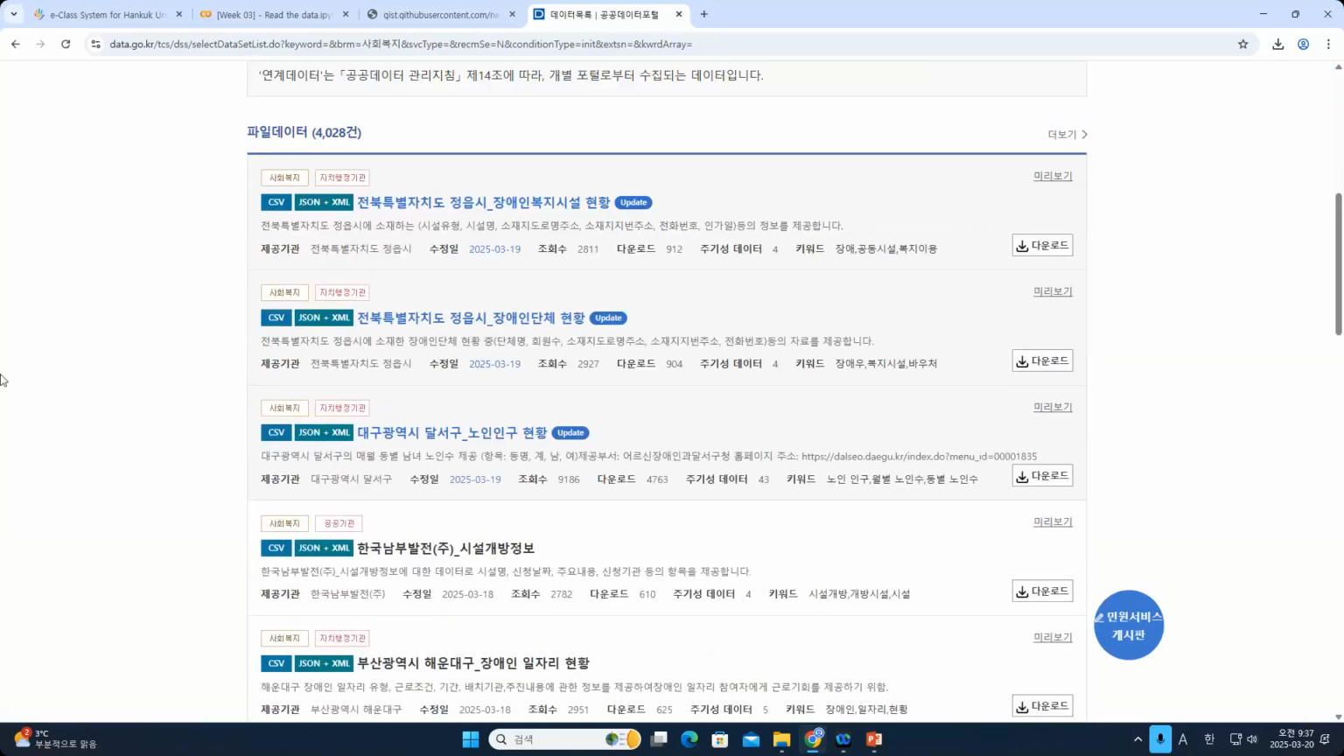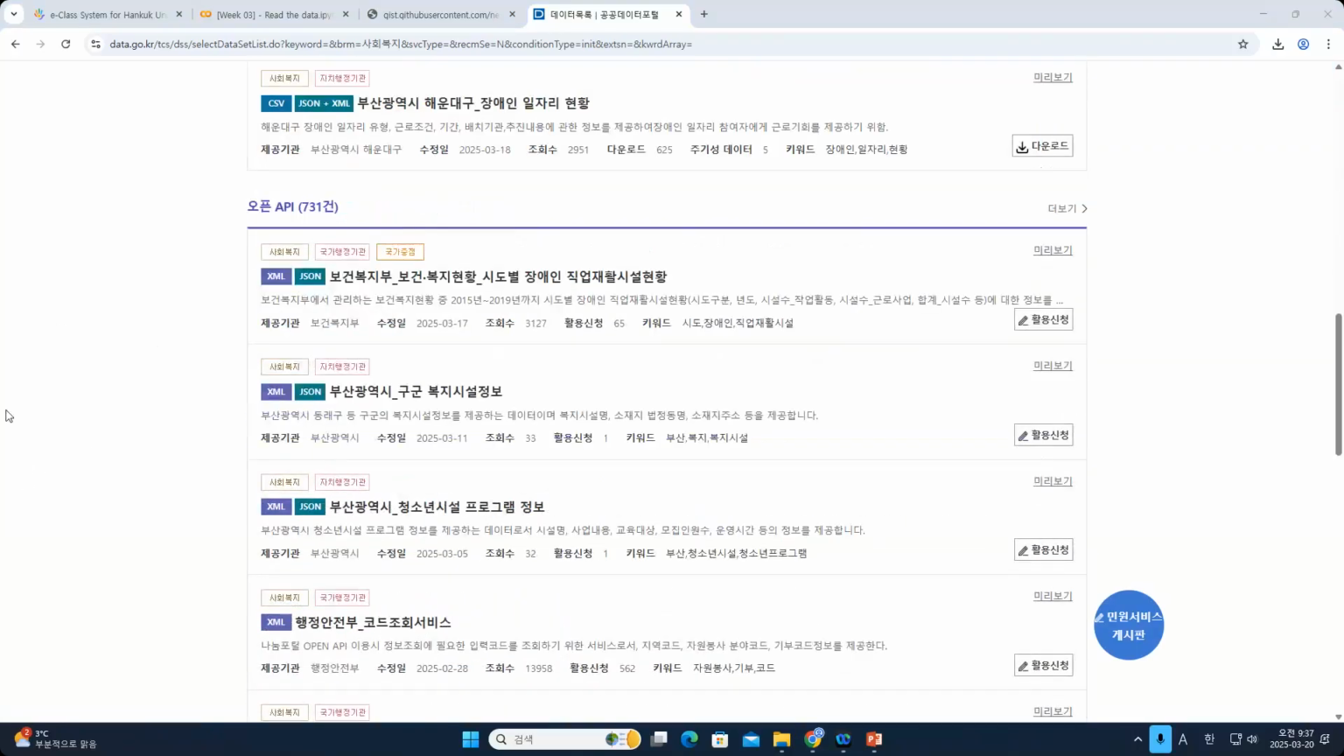You can see here the data format is available in the form of CSV, JSON, and XML. So most of the data are in the form of CSV, JSON plus XML. This data is only available in XML and JSON.